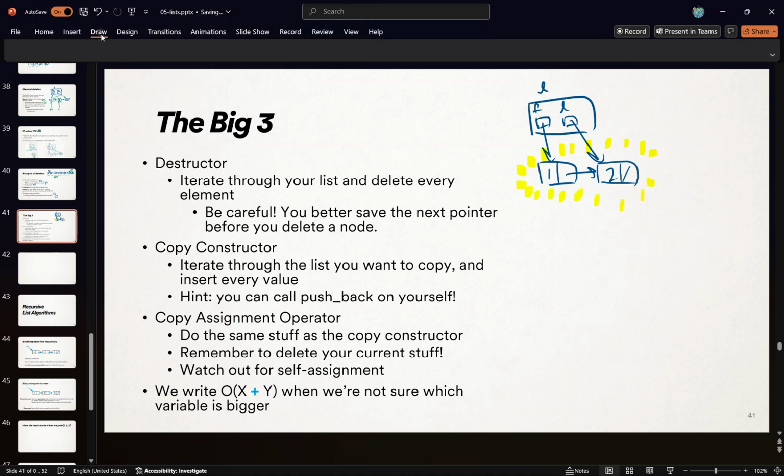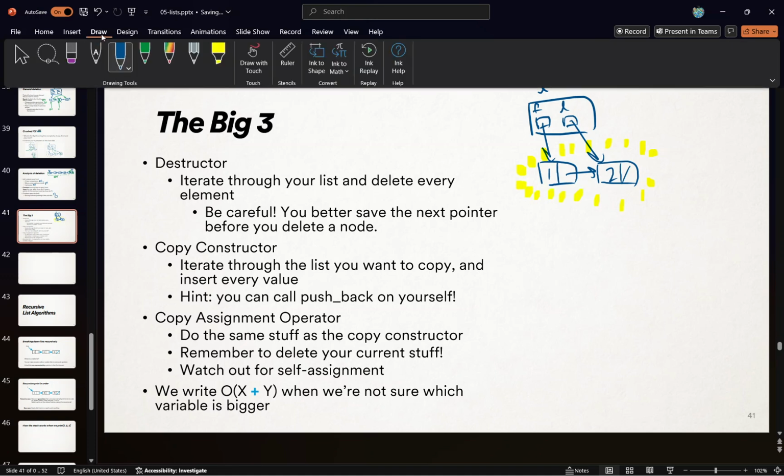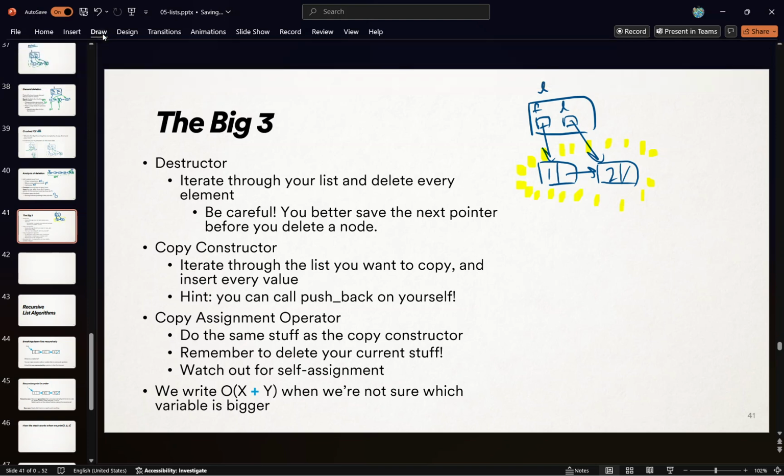So when you're destructing, let's say that this is the current state of memory. When the destructor gets called, your only member variables are first and last. You need to iterate through your list and delete every single element, somehow. So these are the things that are deleted in the destructor. You have to iterate through your entire list. Every node that you've ever made, you've got to get rid of.